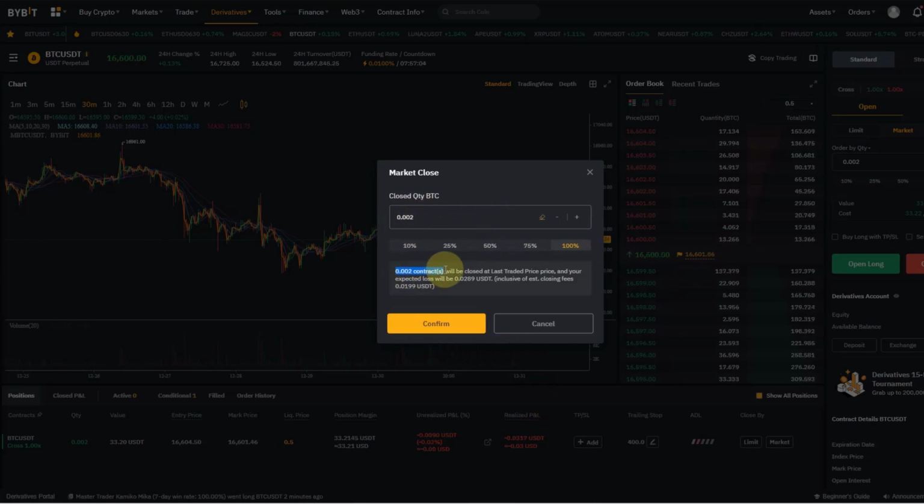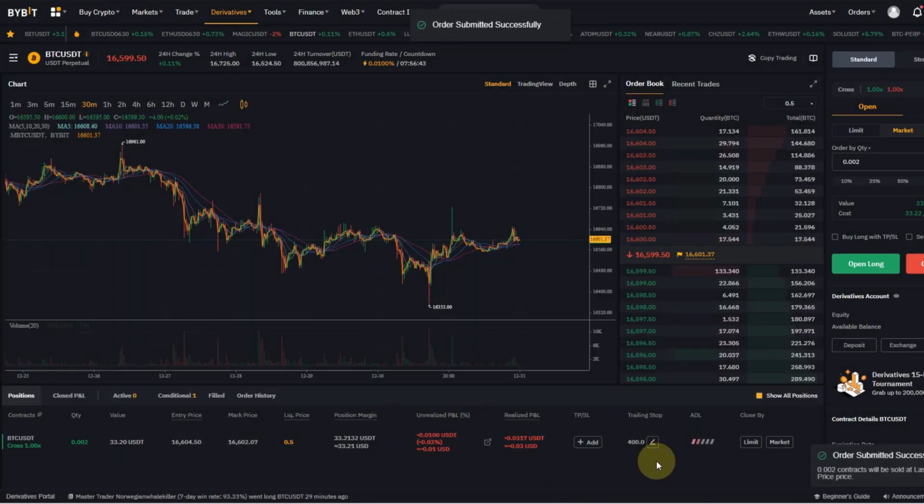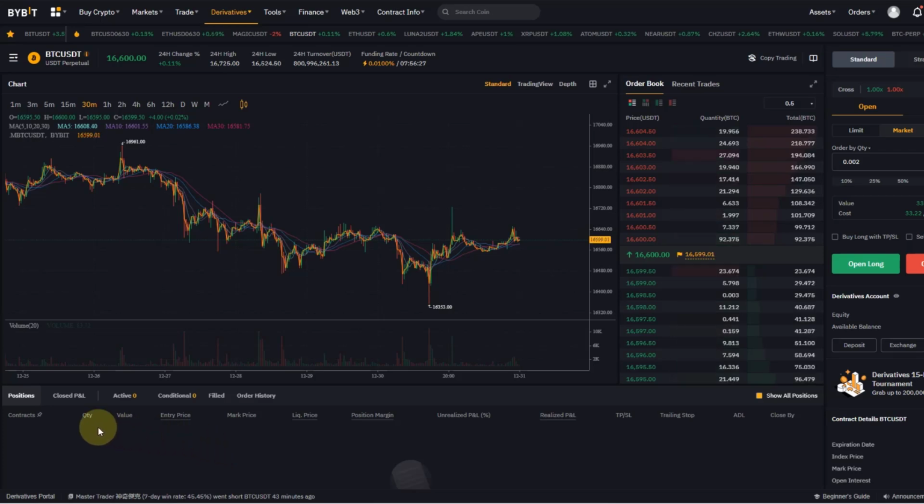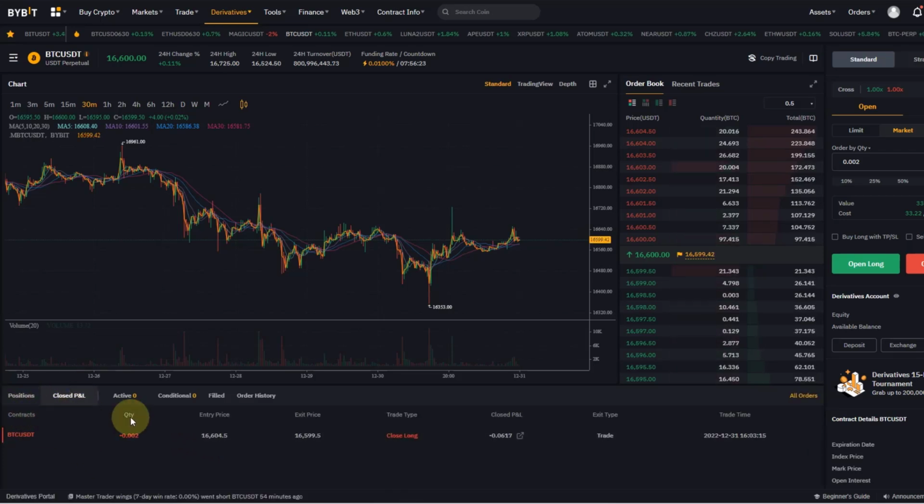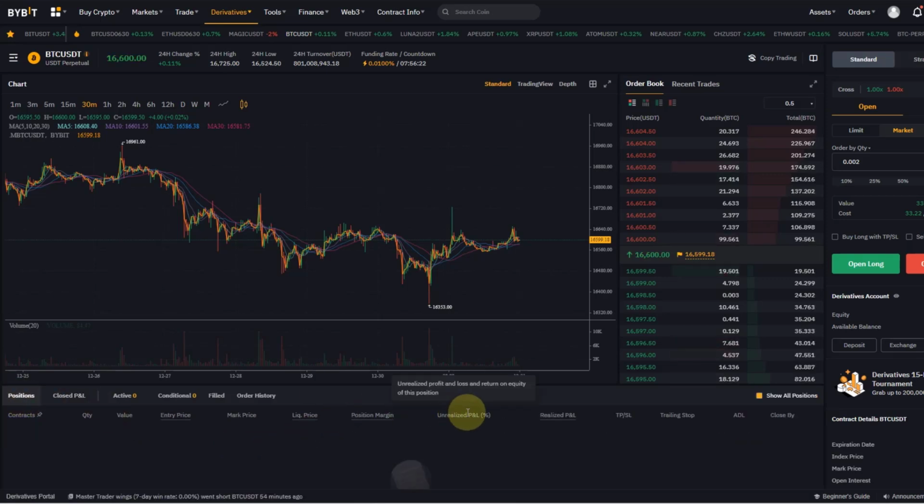It says down here how many contracts will be closed at the last traded price, so the best possible price, and what the loss or profit is. In this case, negligible, really only 0.03 USDT. So again, it was just a demo order here and I will just confirm it now and the order will be closed. So it has just been closed. It always takes a few seconds and then you can see it under your closed P&L order list. And that is basically very quickly how you can close a futures contract order, a long order in this case, on Bybit.